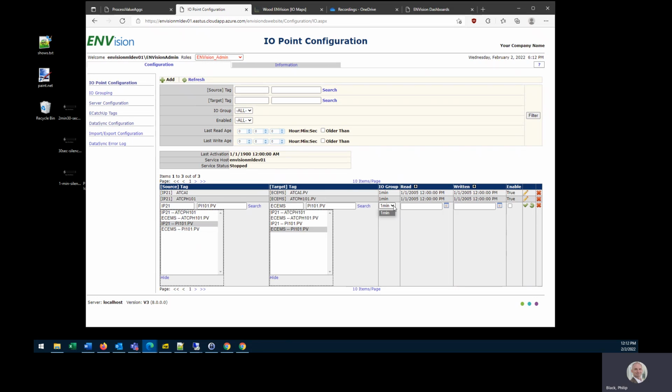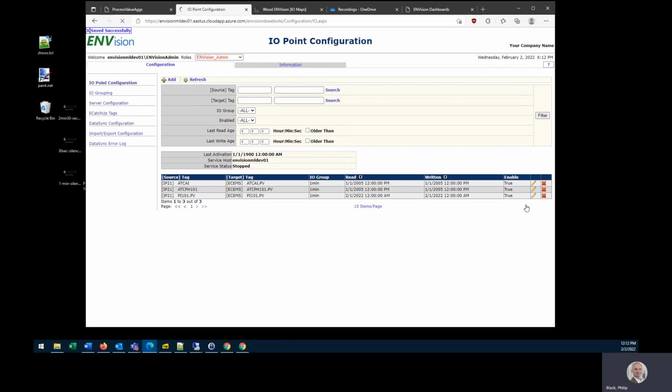You pick the IO group. For this case, we're going to use 1 minute. Then you set the starting read and write time. You set those to be the same time. So we'll say today's date, beginning of the month. Typically set the read and write time the same. When you're starting out, you enable the mapping, and then you hit save.